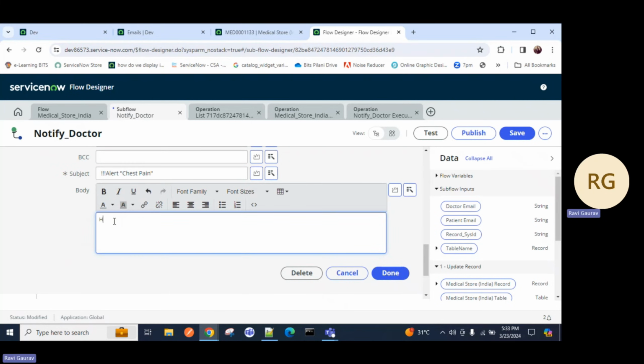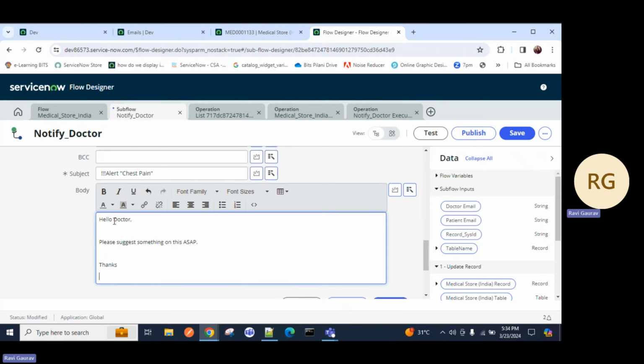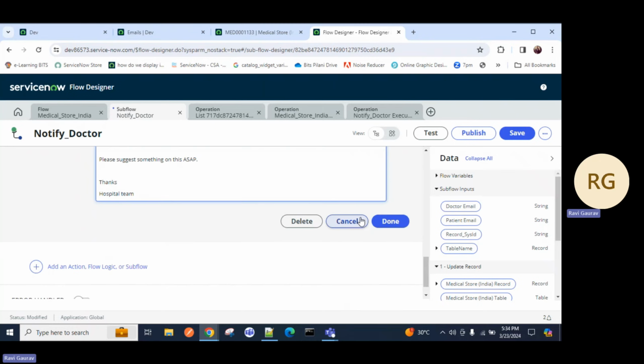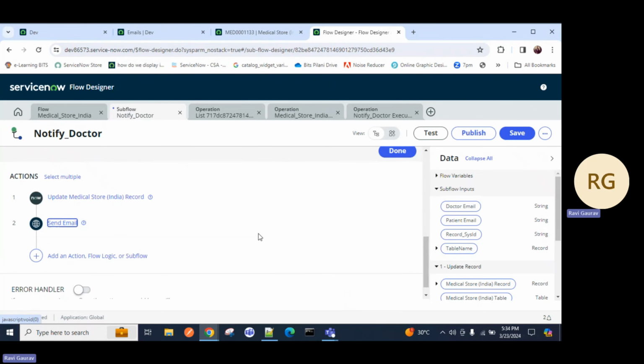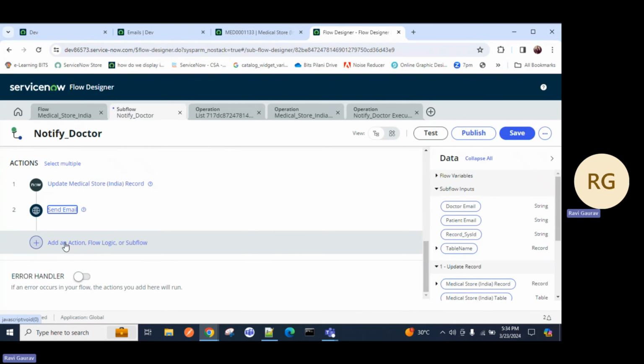Hello doctor, please suggest something on this ASAP. Thanks, hospital team. That's why, guys, I create email notification instead of send email. This is the issue, a universal issue. We can't help it.